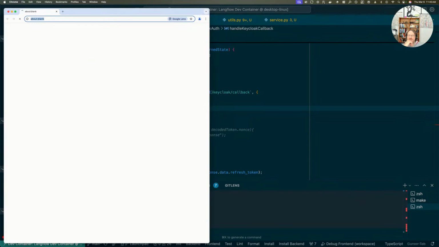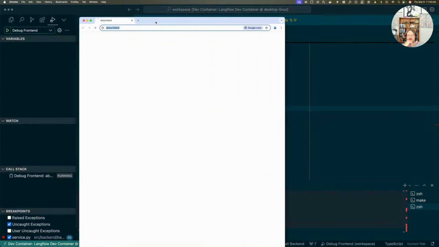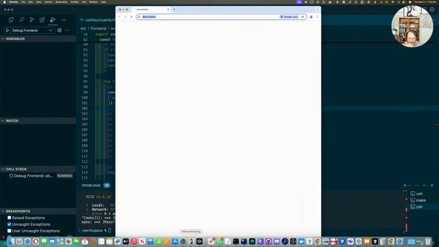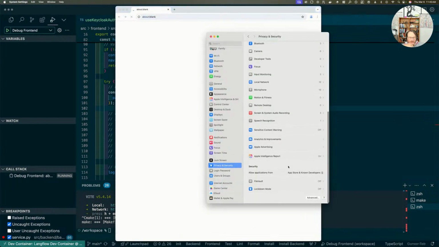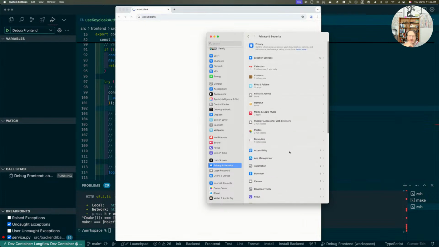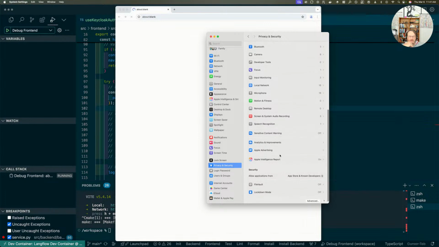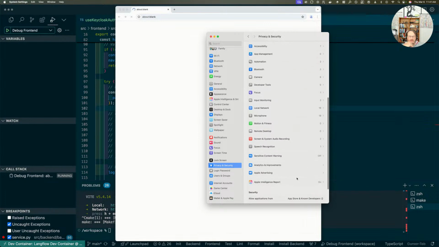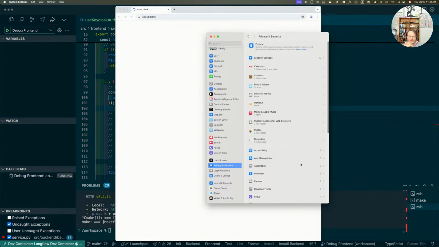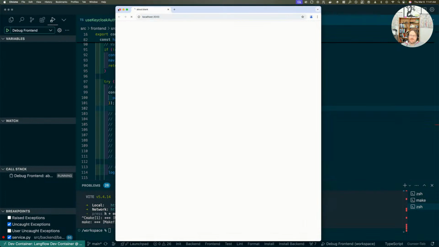What the hell? Privacy? What? You got a privacy message from Cursor, from the debugger? That's the first one. Was my settings up? Privacy. I don't know why Cursor needs more privacy. That's a bit strange. Let's run this again.